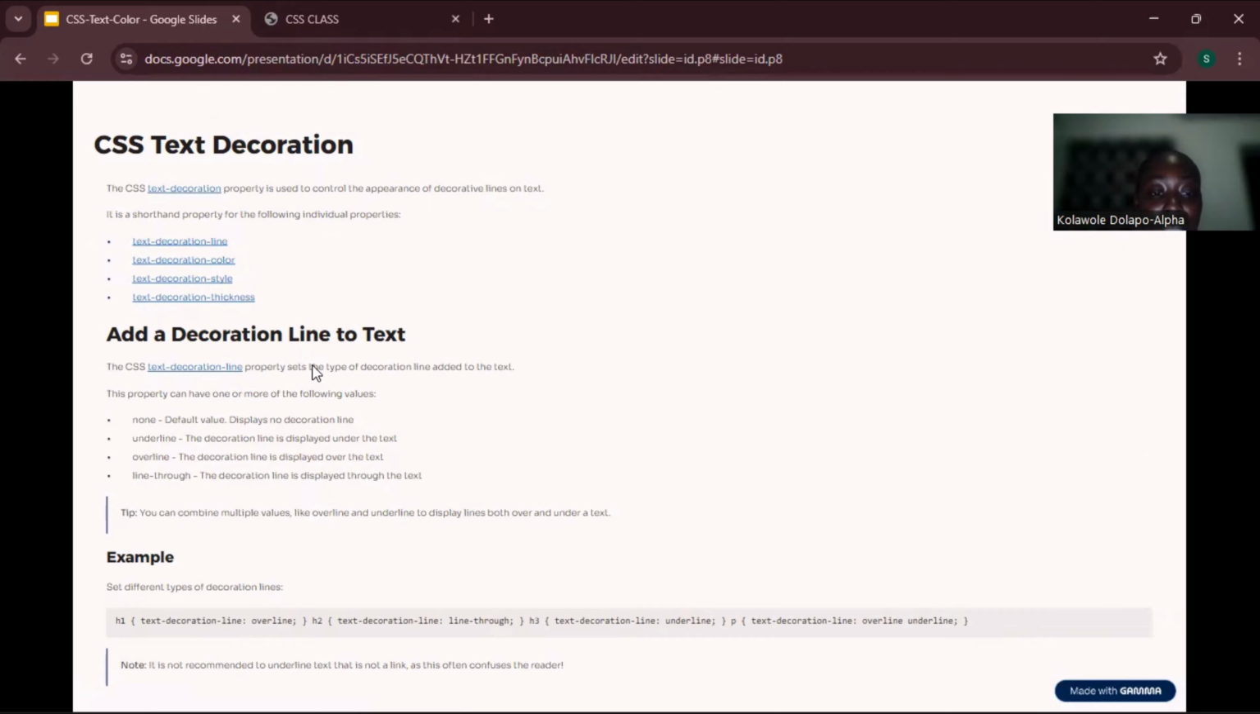Add a decoration line to text. The CSS text decoration line property says the type of decoration line added to the text. This property can have one or more of the following: underline, overline, and line through. Those are different types of text decoration line. And we have a tip: you can combine multiple values like overline and underline to display lines both over and under a text. Set different types of decoration lines. Note, it is not recommended to underline text that is not a link, as this often confuses readers.